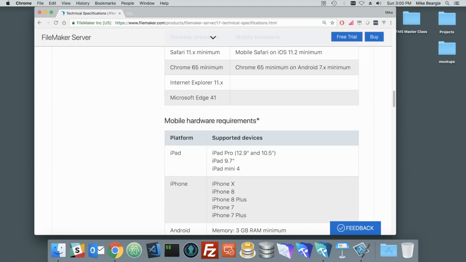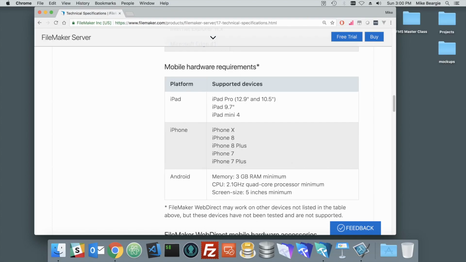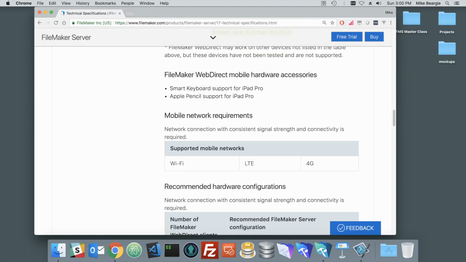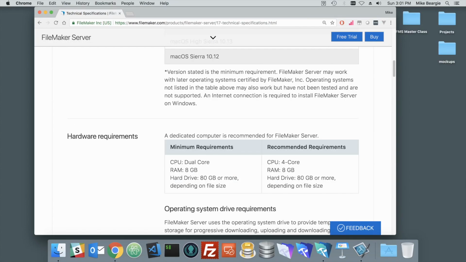So going on here, you take a look at other hardware. If you're deploying something that is going to be FileMaker Go heavy and you're going to have a lot of mobile devices being used, you want to make sure that your mobile devices are compatible here as well. So let's break this down into actual categories here. You've got the power, which is your processor and your memory.